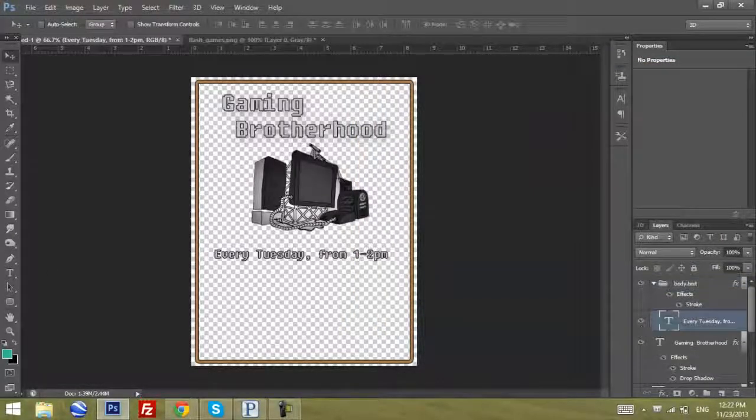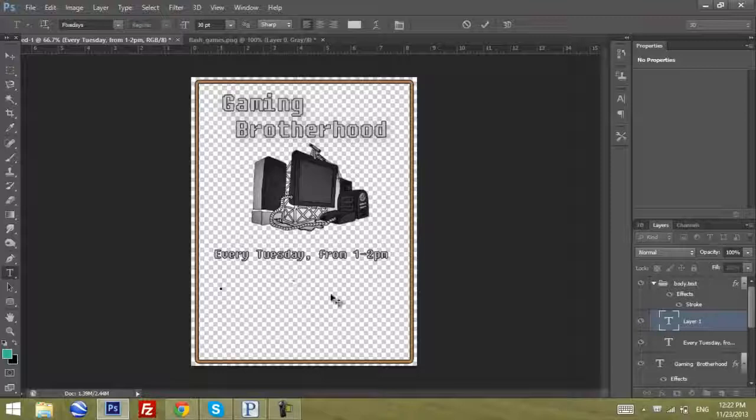Then we're just gonna click back on this text and type another text with another information, and with the same family we'll add the stroke. So yes, that's how it works.